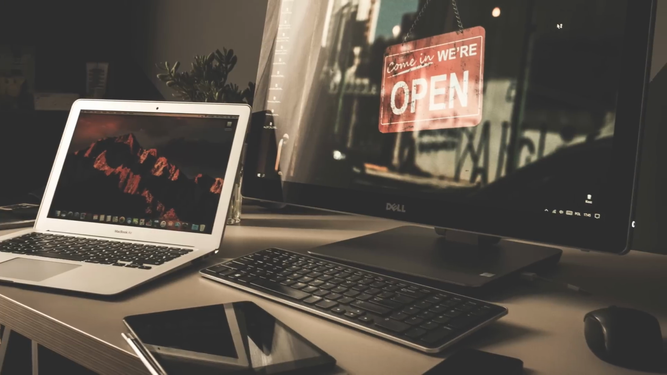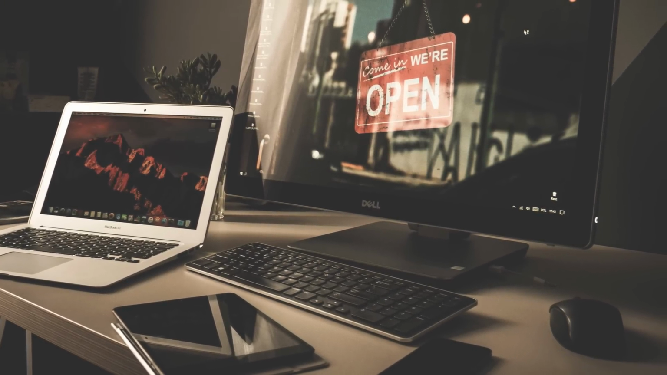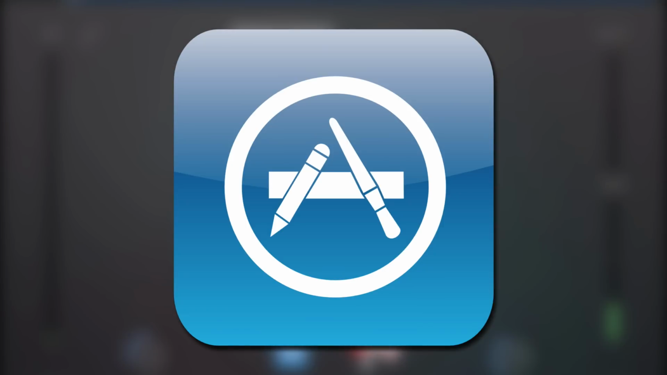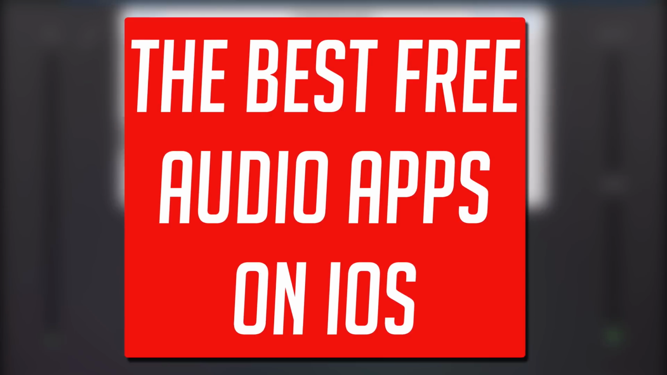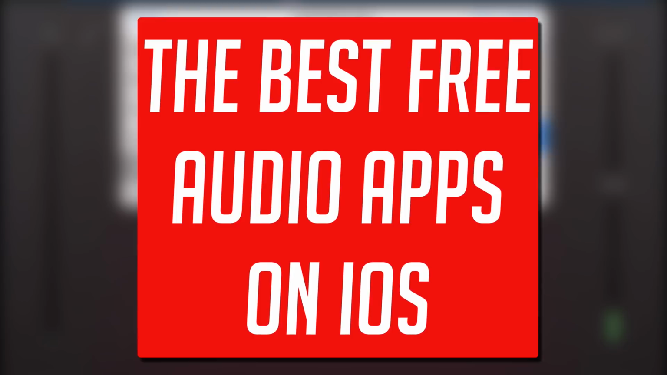GarageBandGuide.com. Whether you're just dipping your toes into the world of iOS music making or a seasoned pro looking to expand your audio options, the App Store is stuffed to the brim with all manner of music making apps, all vying for your attention and your hard-earned cash. There are some good deals to be had, however, and it is possible to broaden those sonic horizons without spending a single penny. In this video, I'll share my picks for the very best free iOS audio apps that the App Store has to offer.